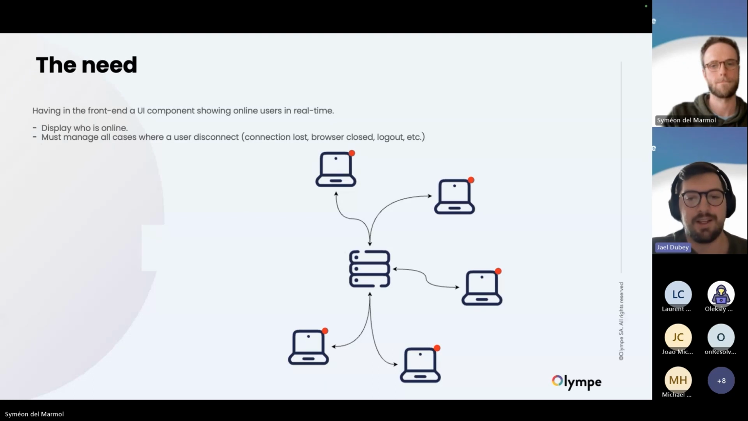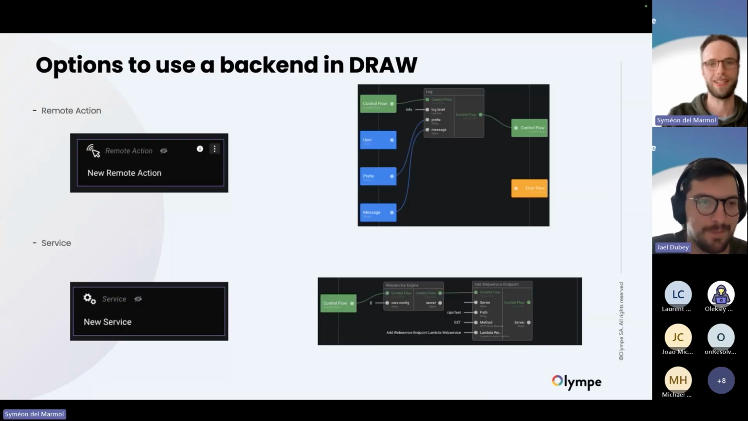So as I said, we need to have a backend just to keep the state, so the list of the online users. So you can jump to the next slide.